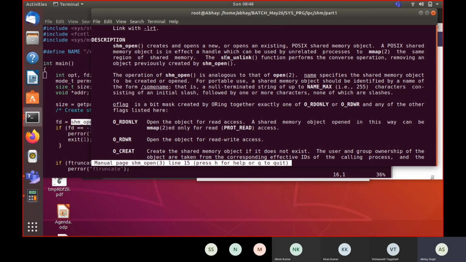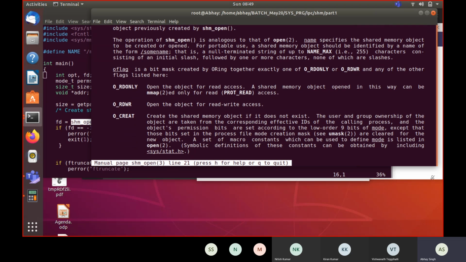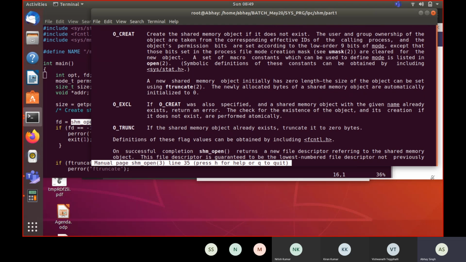A POSIX shared memory object is in effect a handle which can be used by unrelated processes to mmap the same region of shared memory. Now these are the flags: you can open in read only, read write, or if you pass O_CREAT and it doesn't exist, it will create it. O_EXCL is exclusive. If O_CREAT was also specified and a shared object within the given memory already exists, then it will return an error.